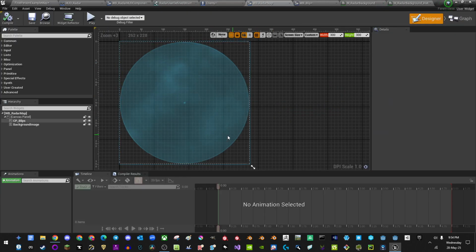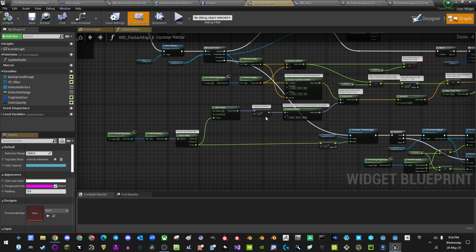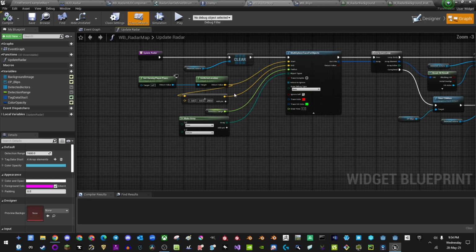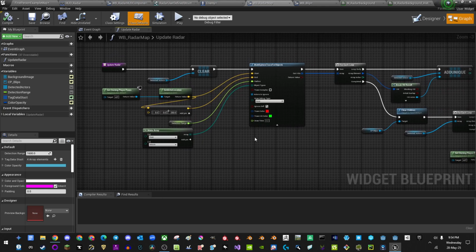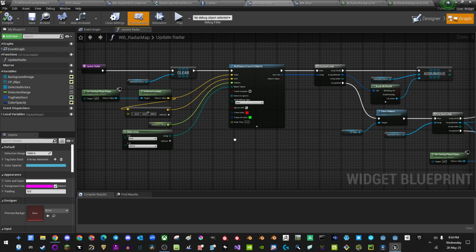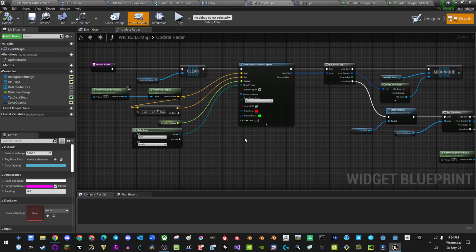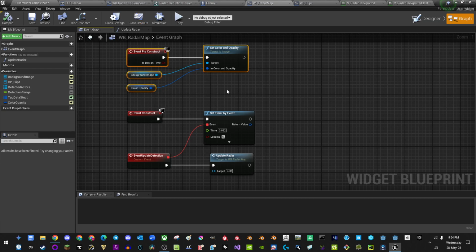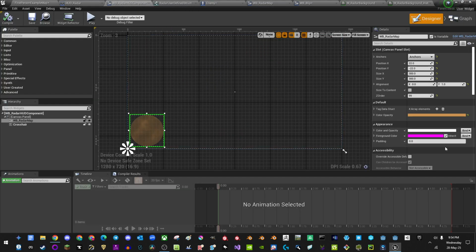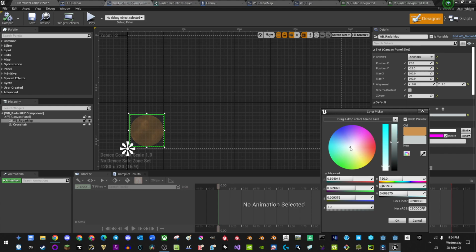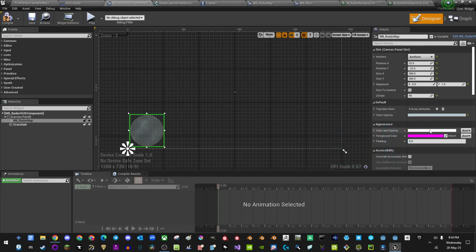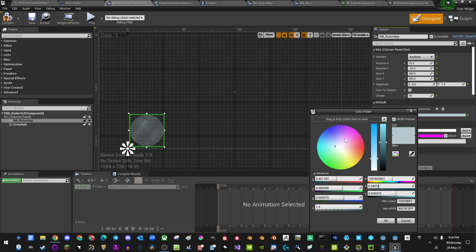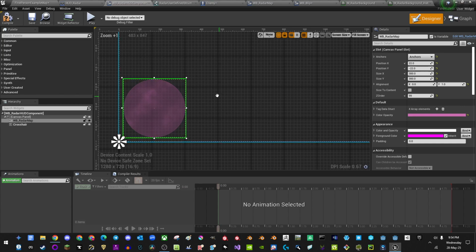In the actual radar system here, this is pretty similar to the Askadev tutorial. I do set color and opacity under pre-construct, and that's just so in my HUD I can change this to whatever I want. So if we wanted it, I just make it white, and then the color and opacity will basically tint it to whatever we want. Make it purple or pink there.